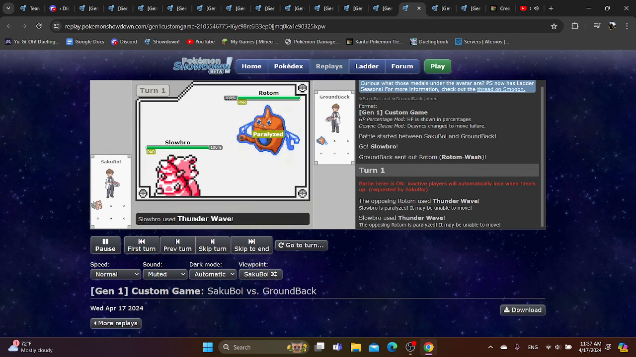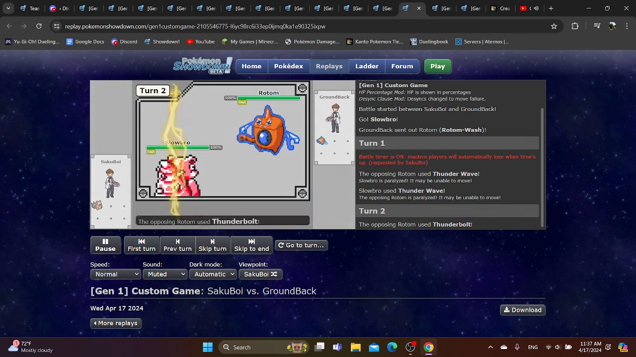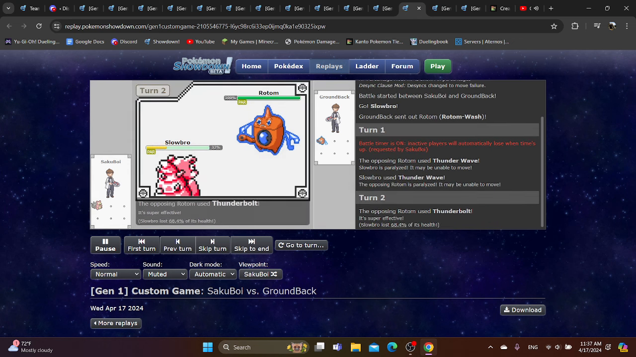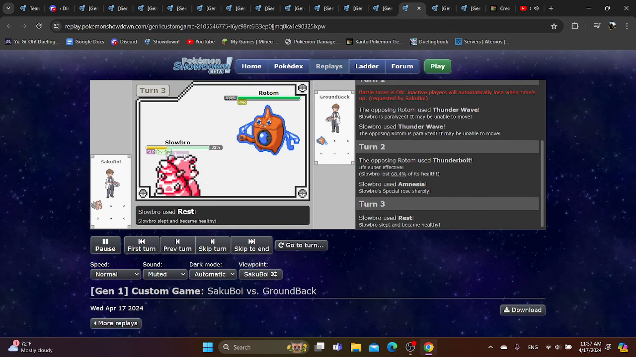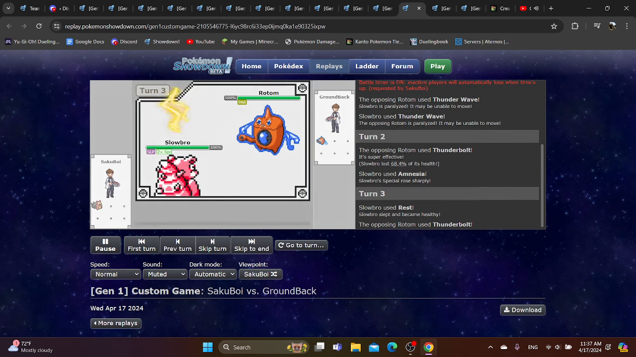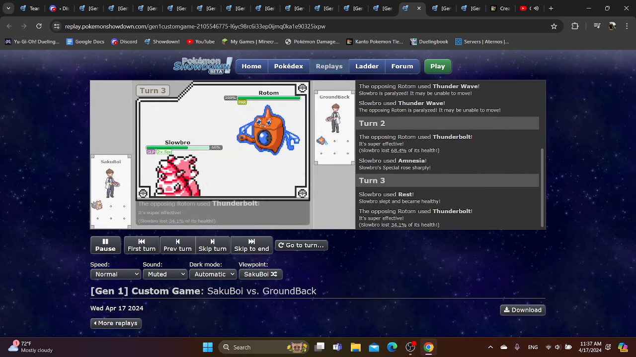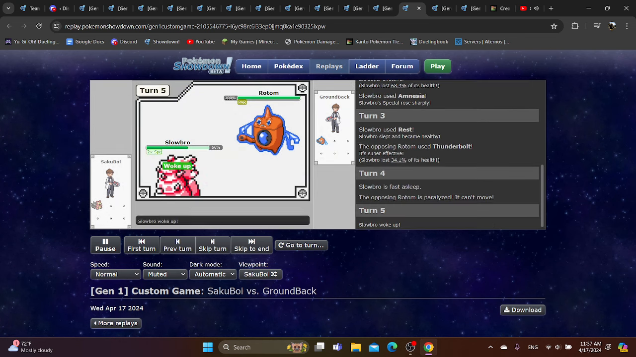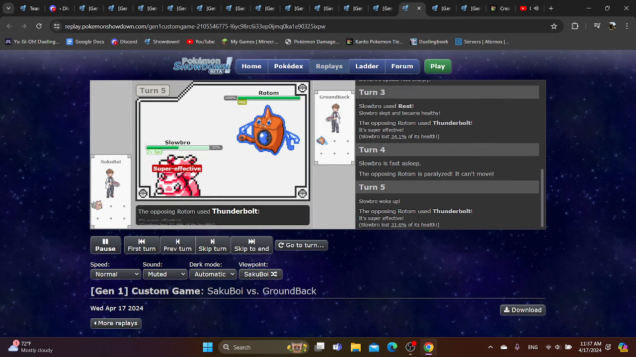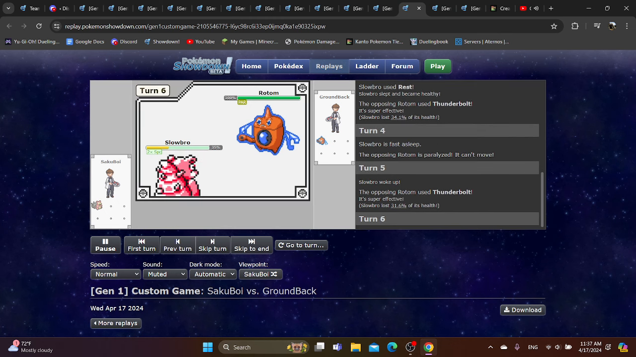Maybe if you had Amnesias up already, it would kind of stand up to Rotom. But for now, in a 1v1 like this, Slowbro is just not going to do well. It's just not going to be able to get those Amnesias up in time. Rotom's crit rate is pretty good. Maybe you can get lucky with Paralysis, but I would not bet on it whatsoever.